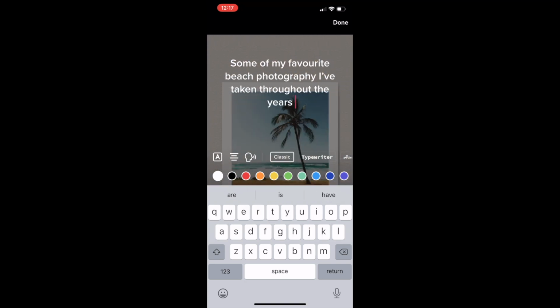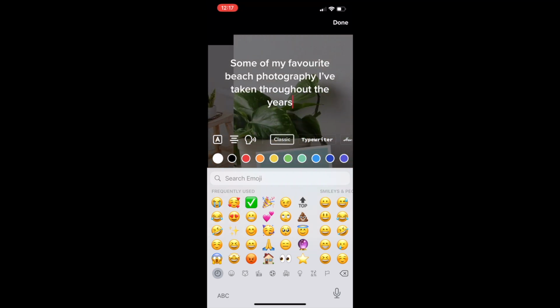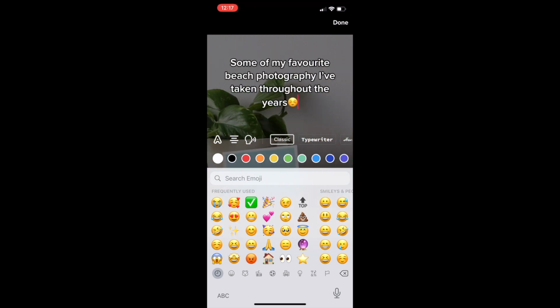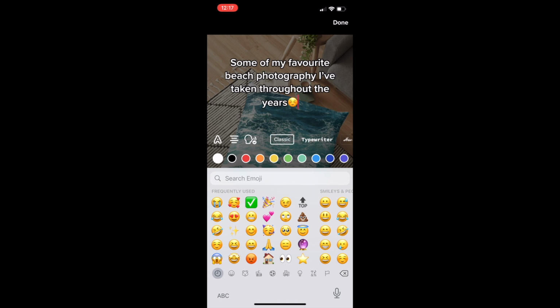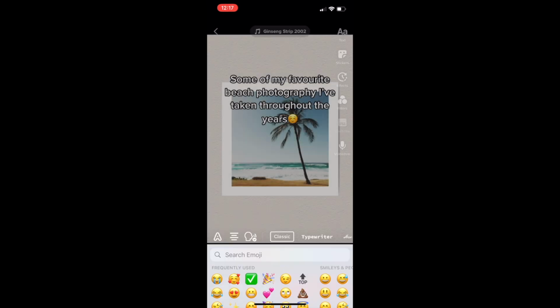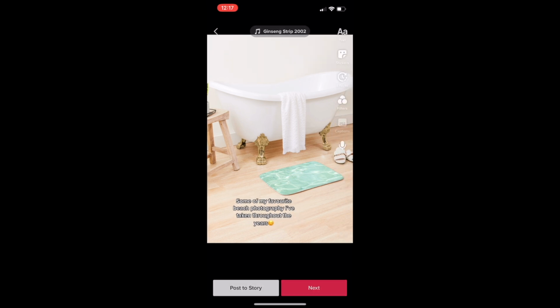Once you have that text, I always outline it in black because it's easier to see, and I've seen that it's a popular trend on TikTok that's how people do their writing. So you want to try to follow the trends and what the most popular videos have done.